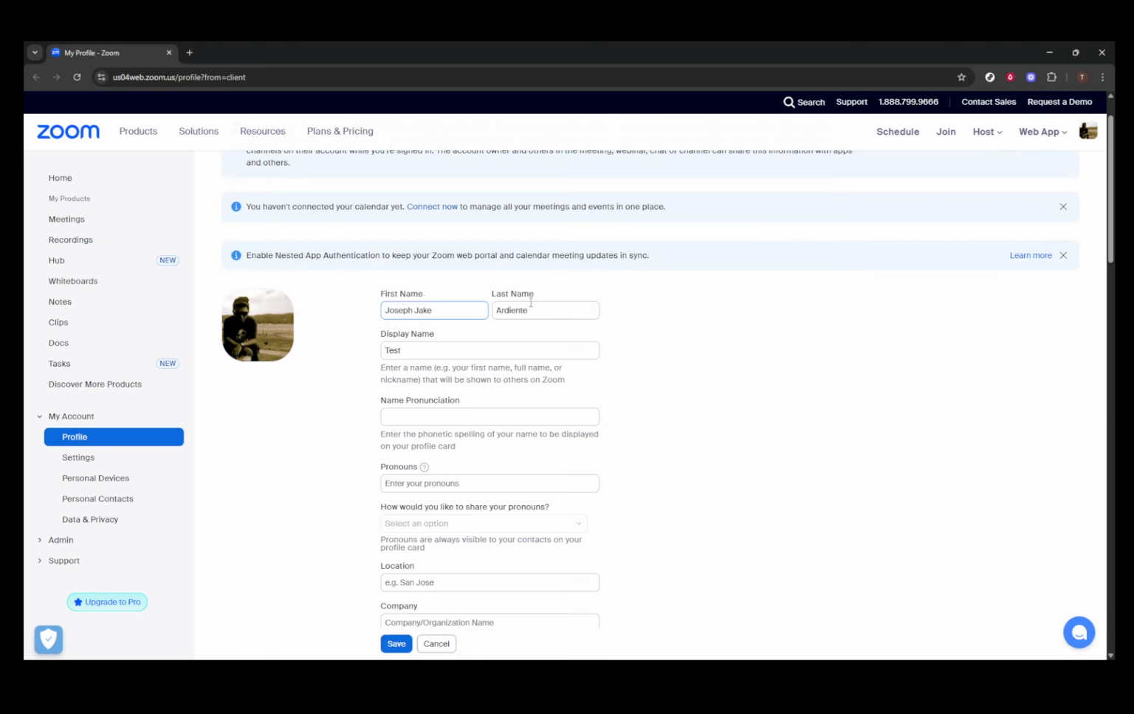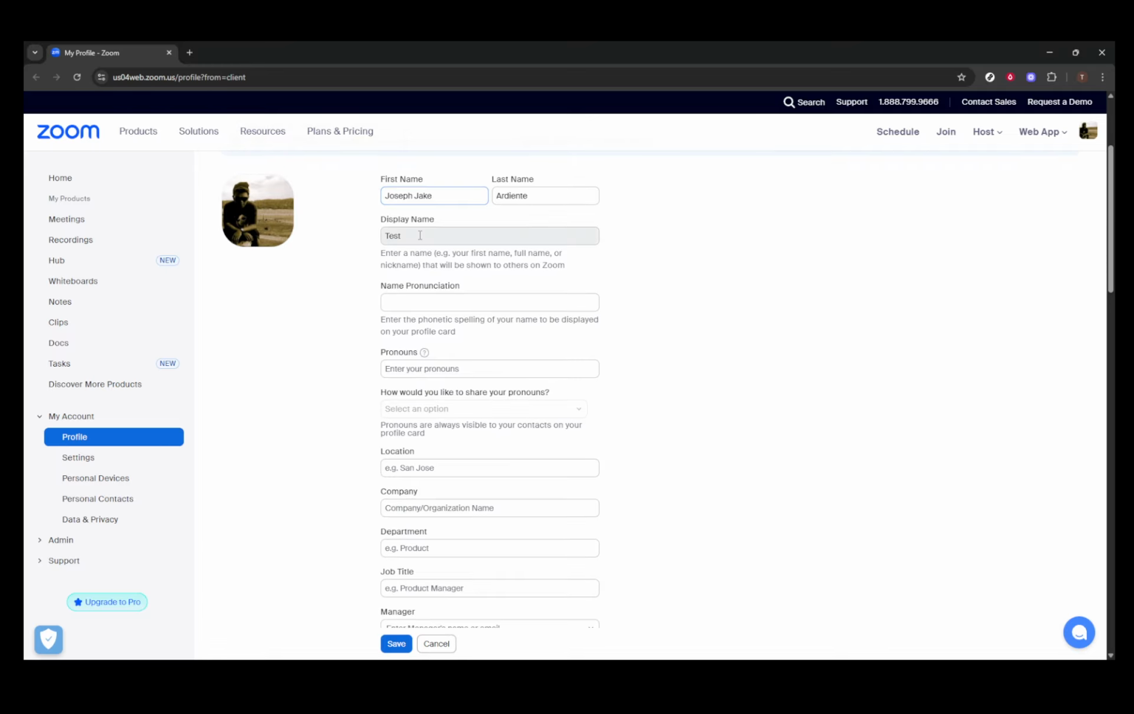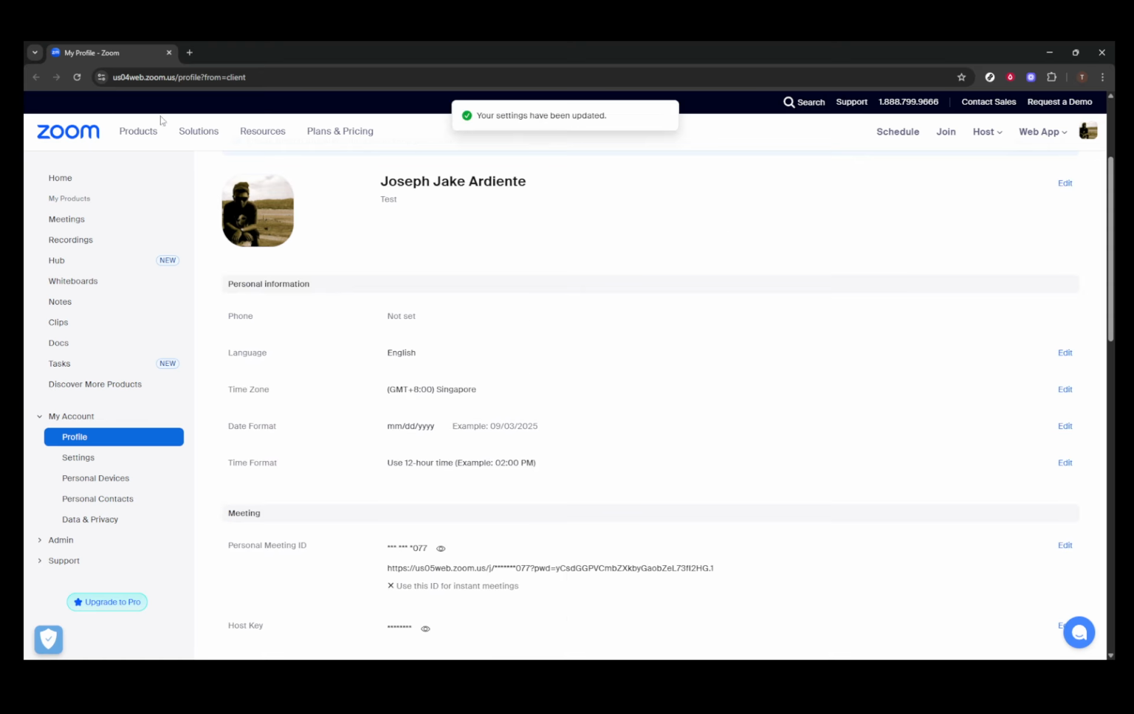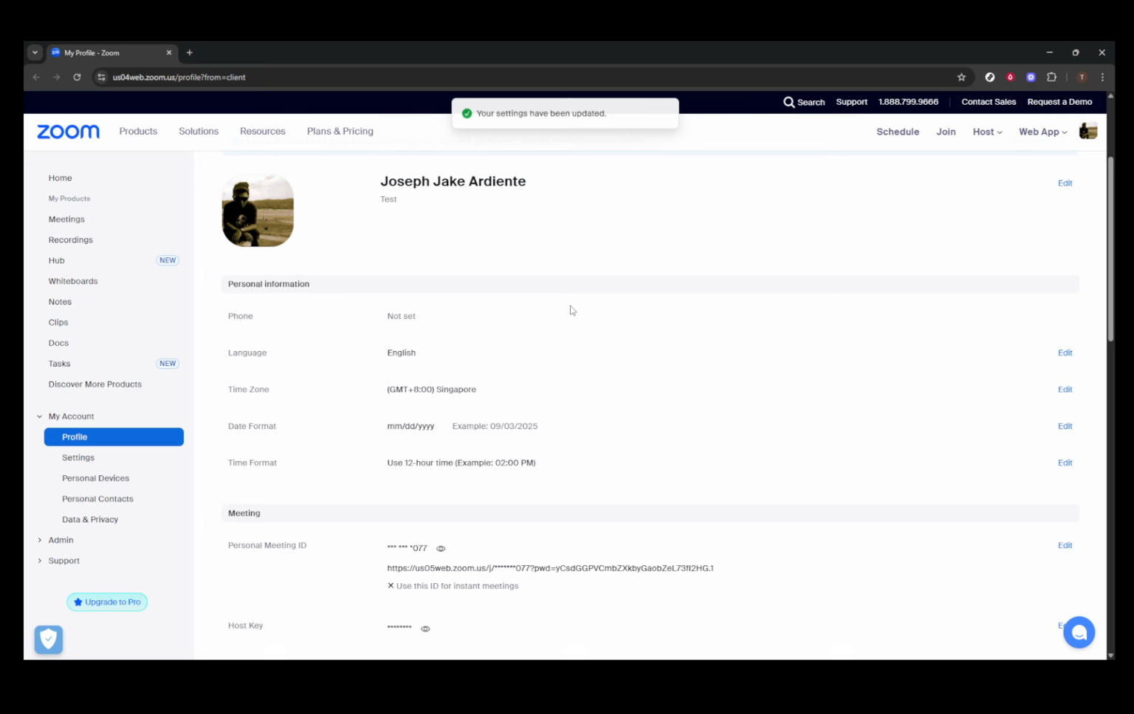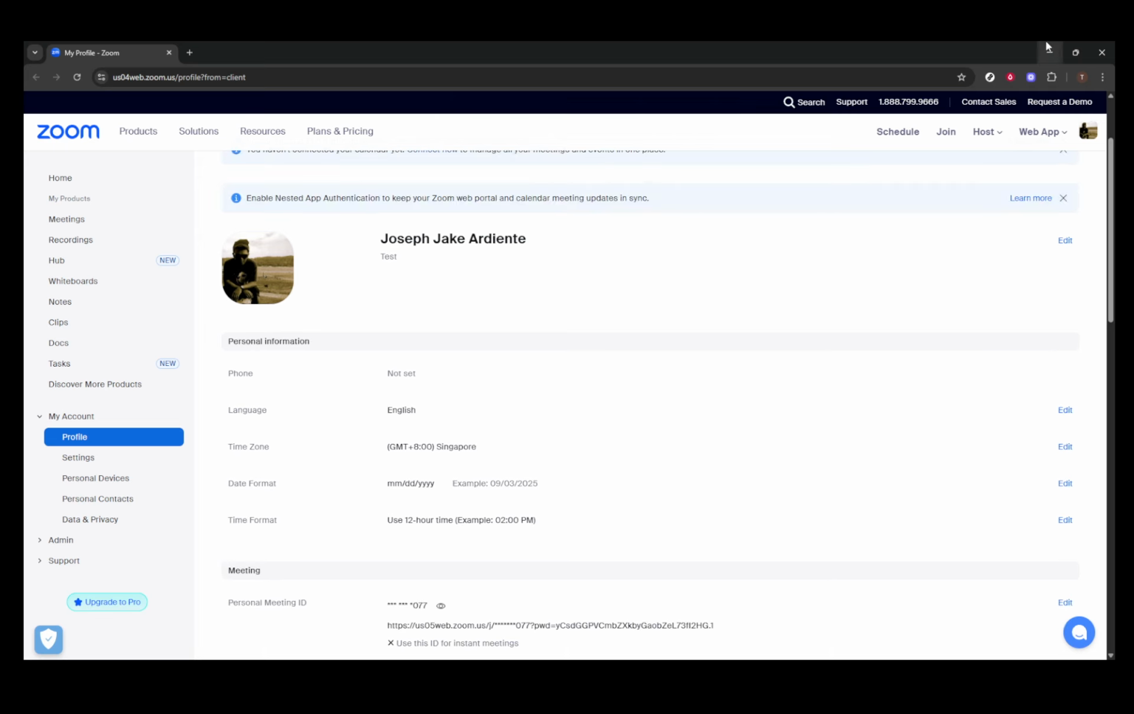You'll now have the ability to update your display name. Once you've typed in your desired name, be sure to save these changes by clicking the Save button. This simple action ensures that every time you join a Zoom call moving forward, your newly chosen display name will appear to others. There you go. Now you're well equipped to manage your Zoom display name both during a meeting and for all upcoming calls.